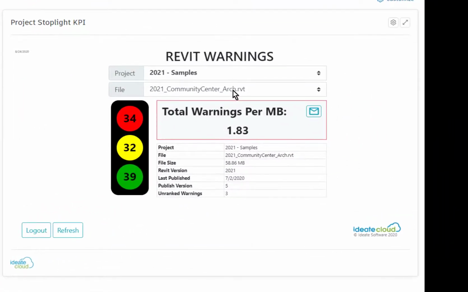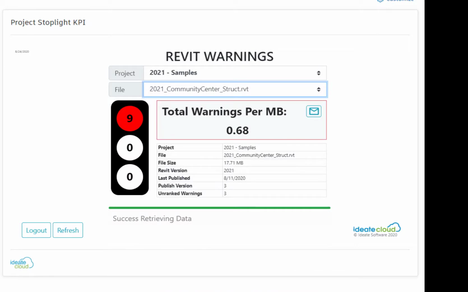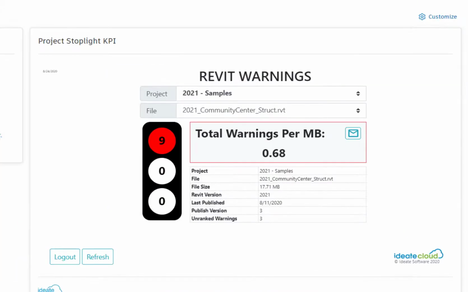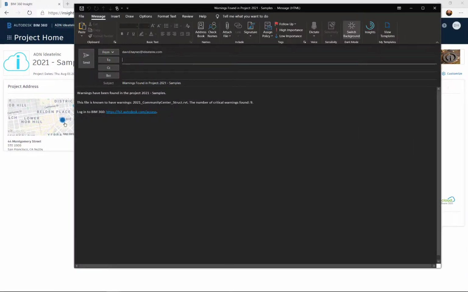If I then want to look at any other file in that, I could create a new card, of course, but I could also come in here and decide I want to look at that file. Also note this icon right here that looks just like an email envelope. If I click on that, it will open up my email, which is Outlook in this case, and it gives me the link. It tells me what project and what file I have and the number of critical warnings found.